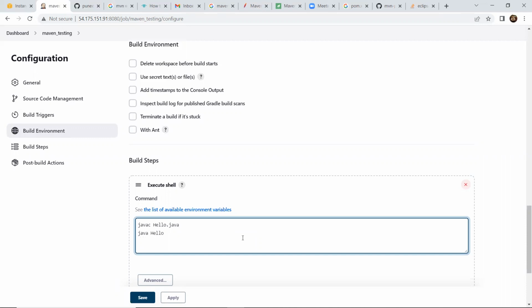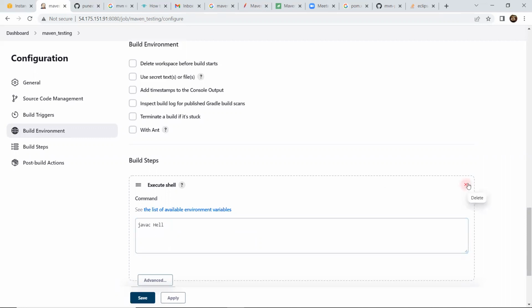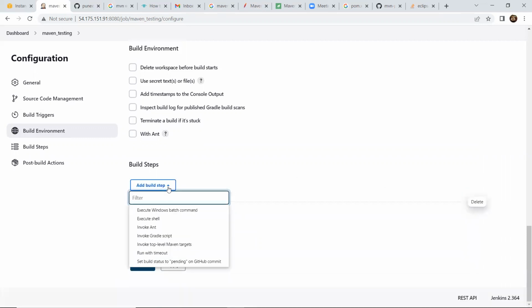Hello. Last time we did this only. But I don't have a single file now. I have multiple files, many Java files right now. So what I'll do, I'll use Maven. In the build step, I'll go to this step, invoke top level Maven targets.